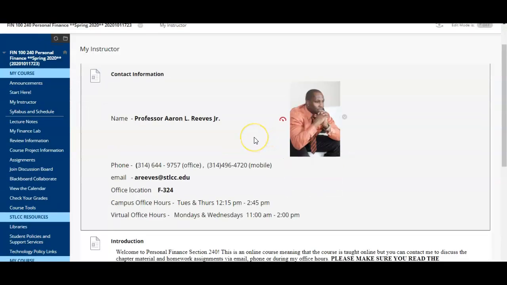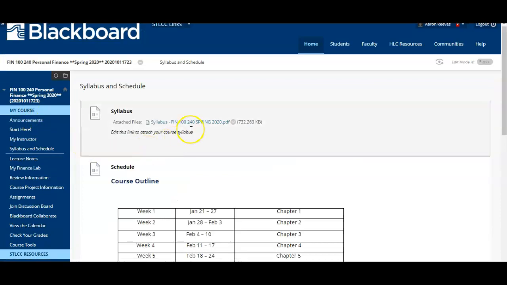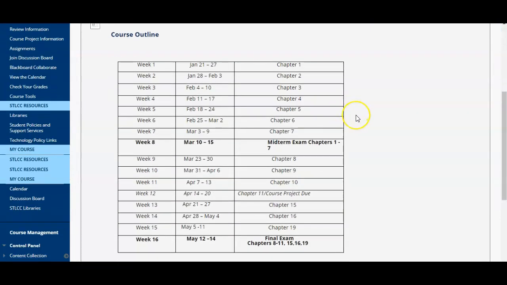Okay? Then you have the syllabus and the schedule. I'll come back to the syllabus, but here you have your schedule. The schedule is showing which chapter you're going to cover during each week of the spring semester. It also highlights your midterm exam week, your final exam week. You also have a course project that I'll talk more about in a later portion of the course.